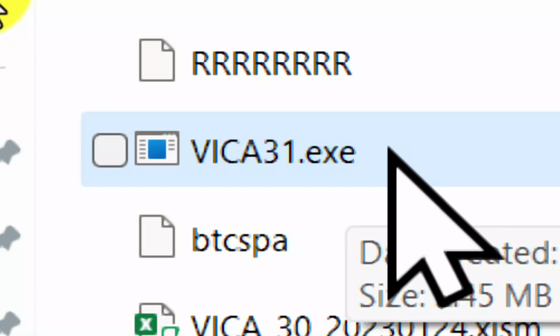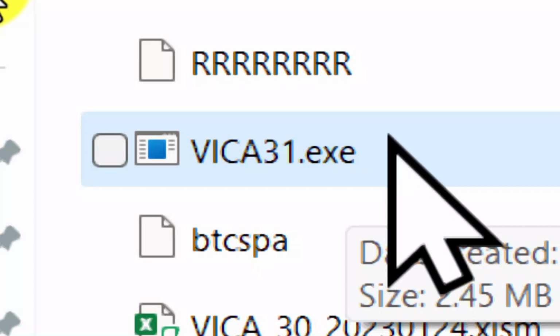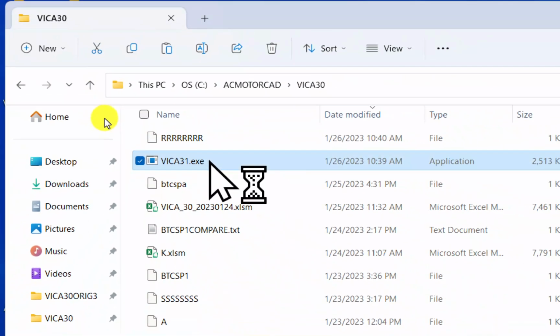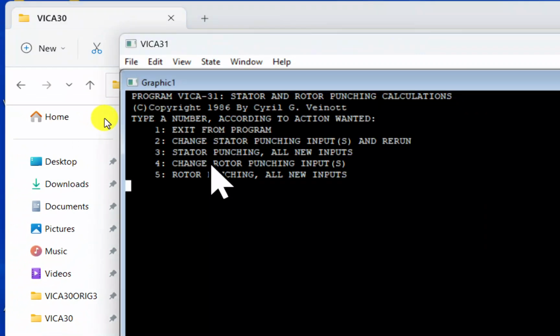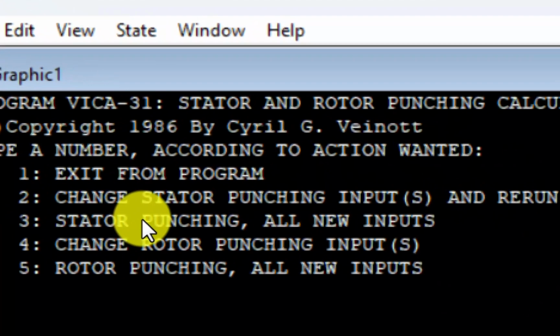You can double click on it to run it and put in your punching parameters, and it will create a punching file for you. I double clicked, and here's the program.